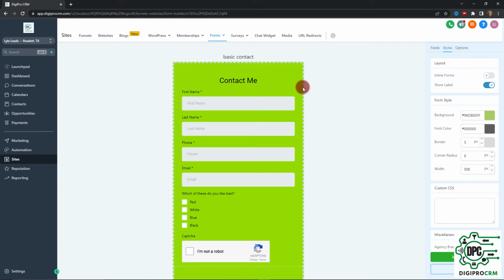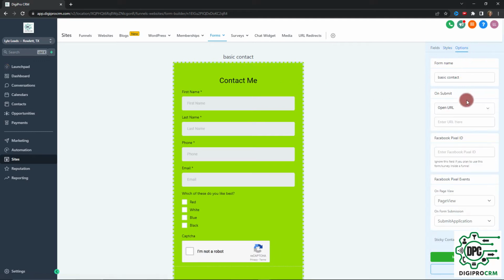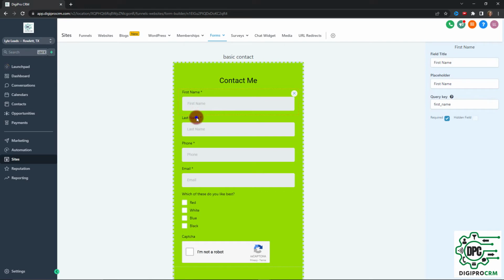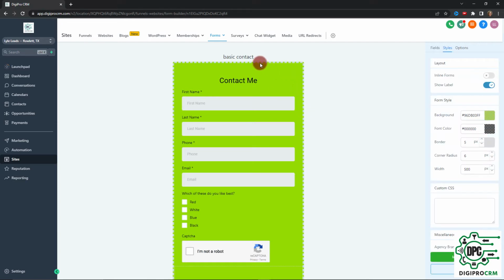Okay. That helps us understand. Here's our options. We'll go through options later. Let's see what else we have here. Font, style, color. And now we have a green form with a gray outline border overall. That's our style. That should be super fun to have fun with.